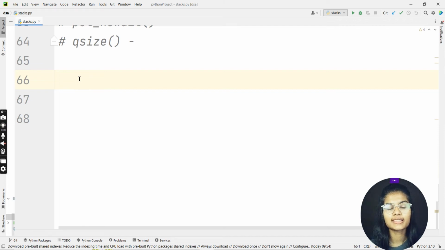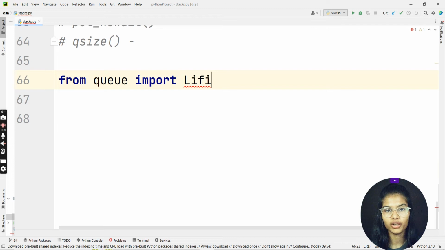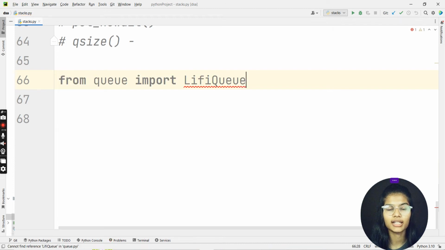Okay, so as I was discussing, queue is one of the modules we have here. It is a module. As explained previously, modules do not need any installation in Python. Those come pre-installed with the Python package. So I can very simply write: from queue, I'll be importing one function, which is the LifoQueue function. Okay, LIFO, let me correct that.